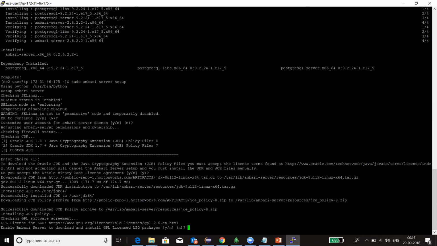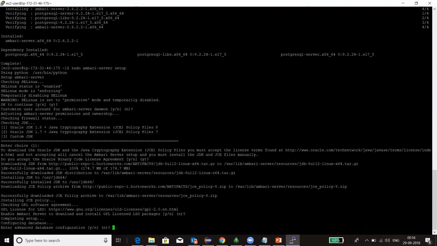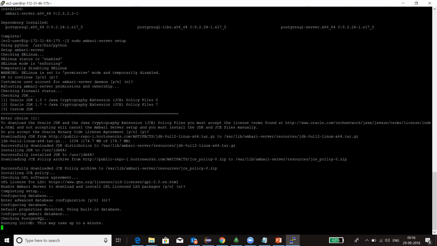All right, enable Ambari server to download and install GPL licensed LZO packages, completing setup, configuring database. Do we want to get into advanced database? Ambari has got a database, PostgreSQL, so we can configure that ourselves a little bit with users and all, but Ambari has got default users. When we want to add any new user, we can always go to that database and do that. But right now I'll go with default users, default permissions, everything.